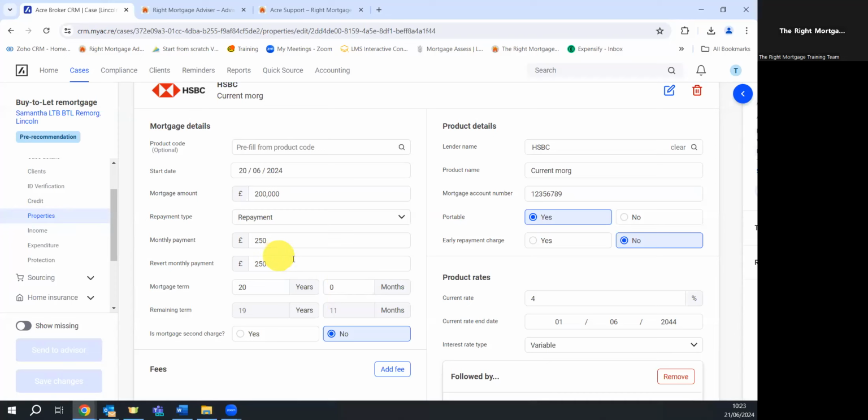Again, I've put in some weird and wonderful figures, but just make sure that you're adding it in correctly. Also be aware that this here, the start date, is the original start date of the mortgage. Okay, I've put it in yesterday. But then here is the original mortgage term. Okay. I believe Acre may well be just rewording that to say original, but it needs to be the original mortgage term. And then what Acre will do is it'll work out the difference from the date that you've put in to the remaining term. But just be aware of that.